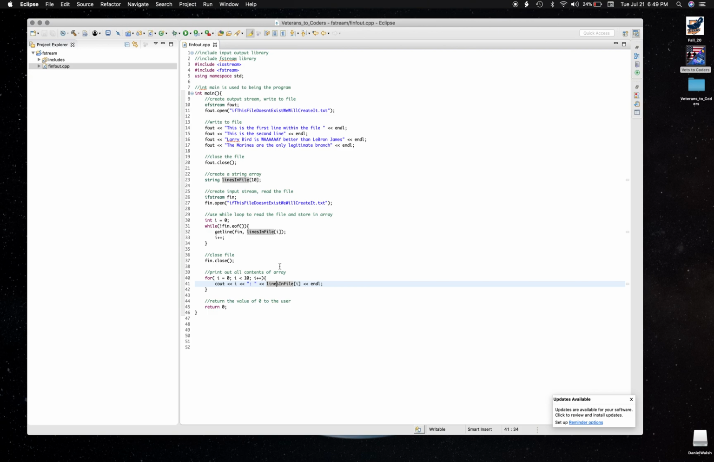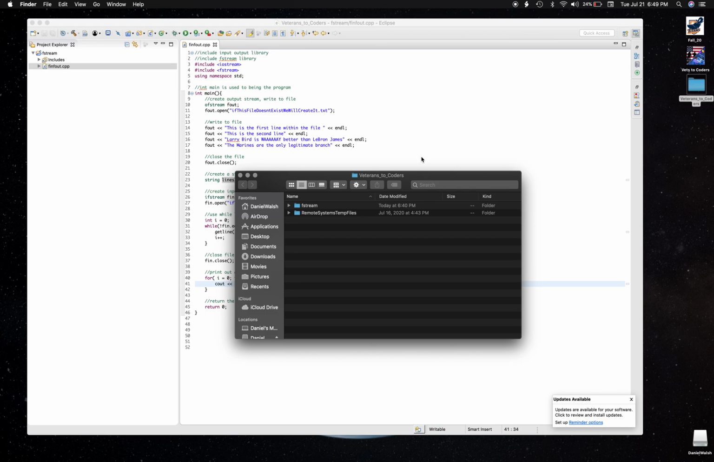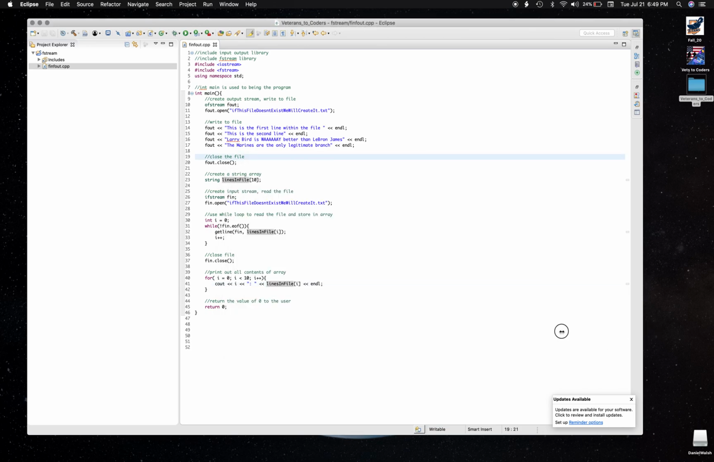Let's see what happens. All right, so I want to keep this at the bottom, so I'm going to make this a little bit smaller. I'll push this over here.